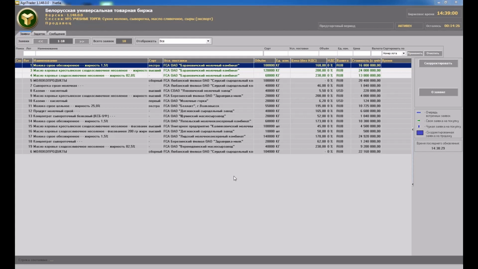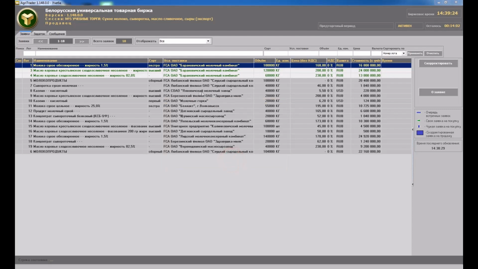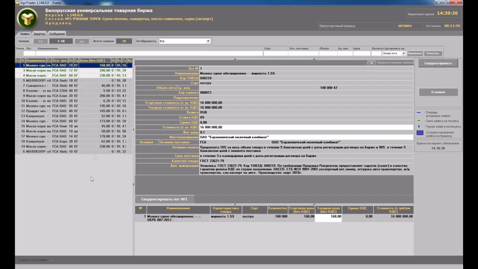First, pre-trading period. During this period, sellers have the opportunity to independently correct the price of their offers. To do this, please select the offer that you need to adjust. In the command block, click the Adjust button. In the window that opens in the lower part, set the required price value. And confirm the action by clicking the Adjust Lot Number button.